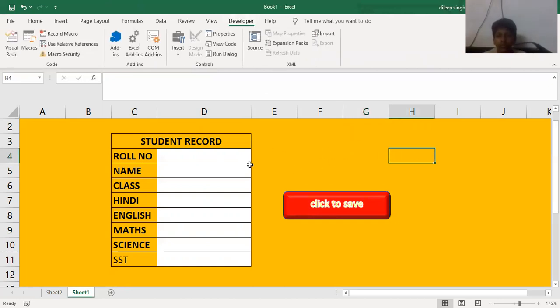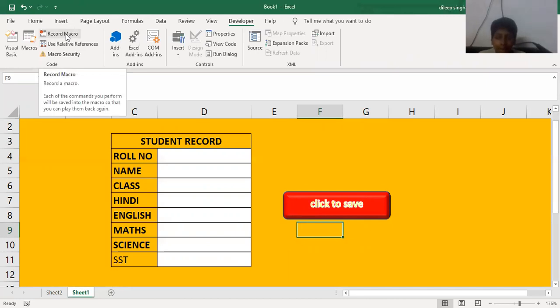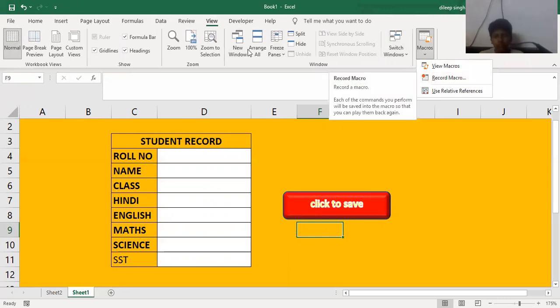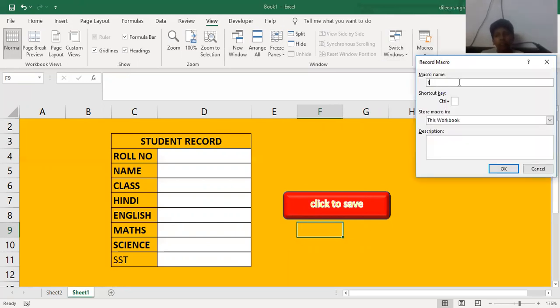After that, we want to record a macro for this particular event. Firstly, place your cursor anywhere in a cell of the sheet, and then click on record macro. You can also do the process from here, that is the record macro. Type the name here, such as feed data or save data. Space is not allowed here, that's why we don't use a space, and you can also give a shortcut key for this particular event.